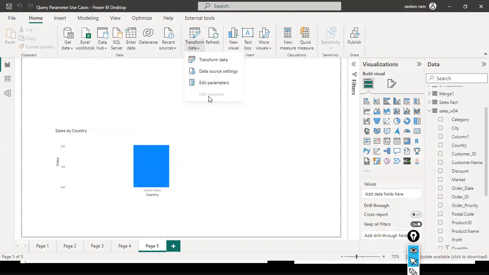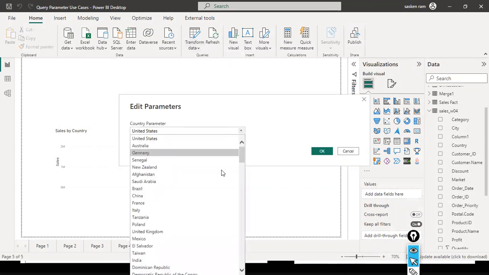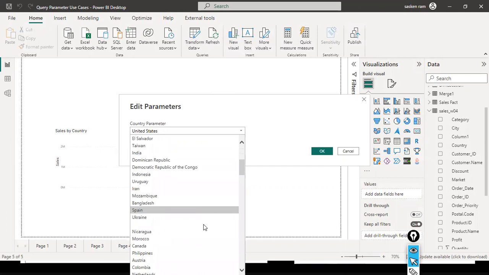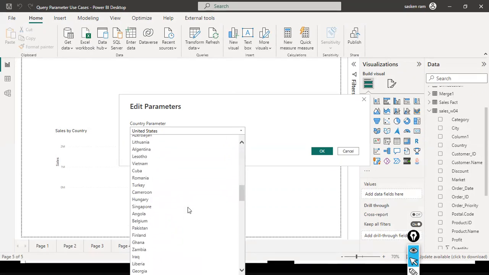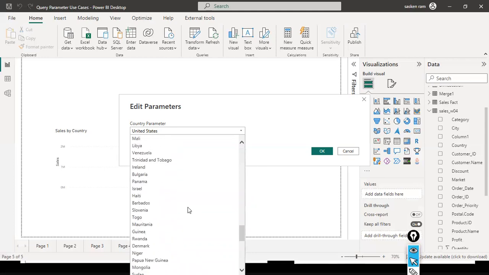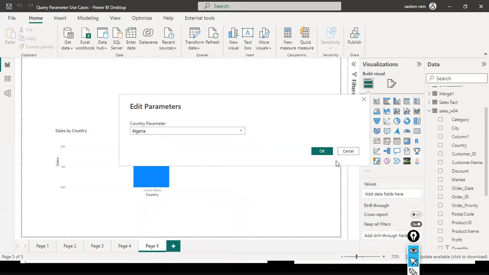Transform data, and here if you see, Edit Parameter. If you click on it here, all the countries you can see. So for example, you are a CEO of the company. You should be allowed to view any country, but you don't want to key in everything manually. While keying in manually, when you type it, you might tend to make some typo. To overcome that, you can use the query parameter. You can select whichever; in this case, you have listed all the country names, so whatever country I want, I can go and see it.